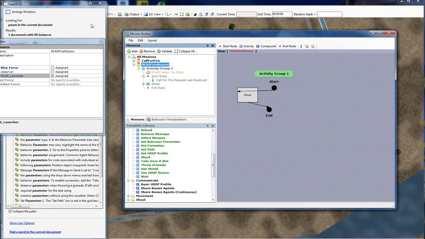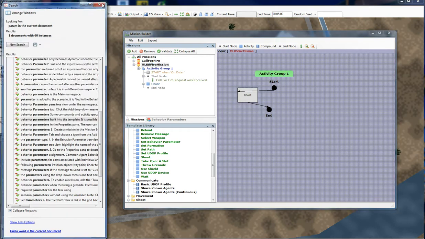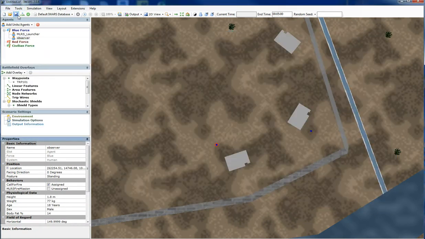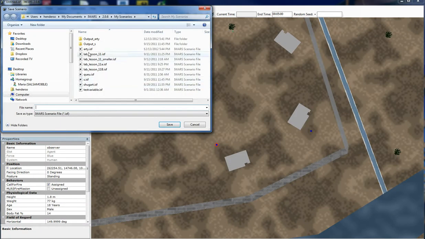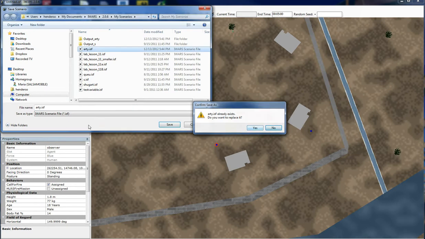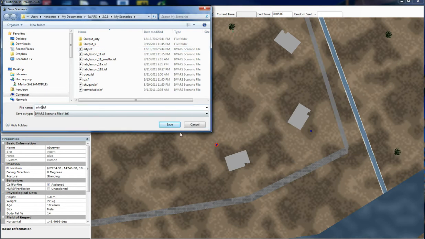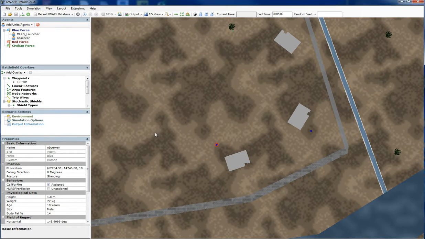So I'm going to go ahead and save the mission. Save it as RD2. Alright, so now I have my mission, so I'm ready to try my run here. I'm going to play the scenario.